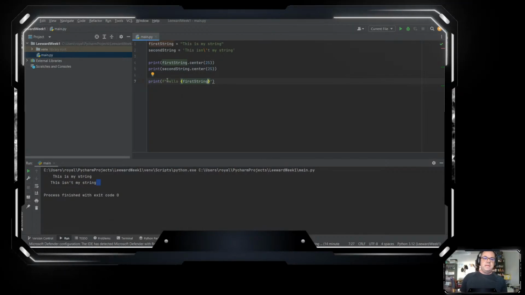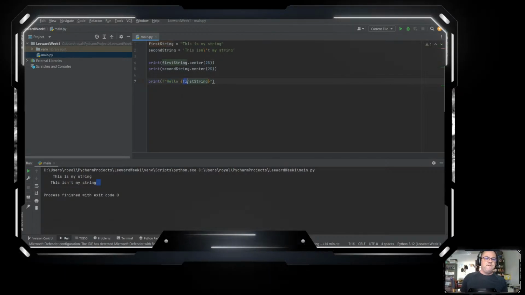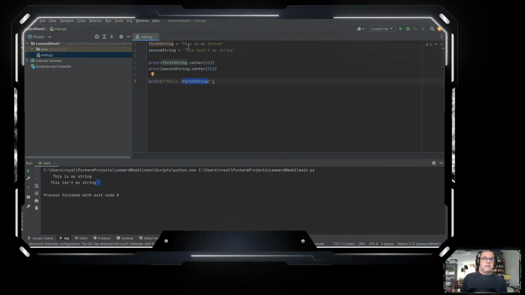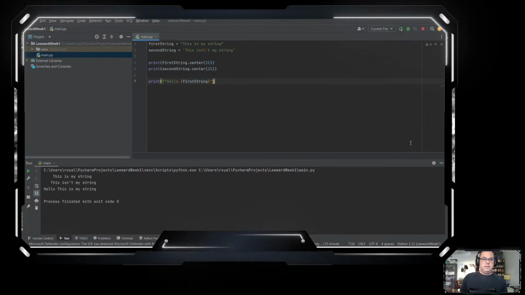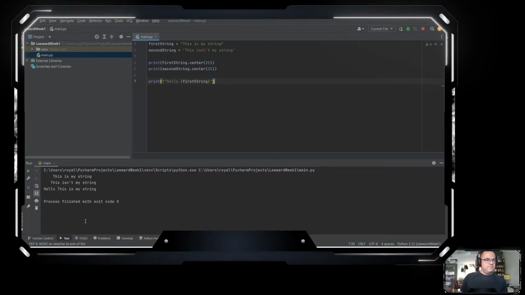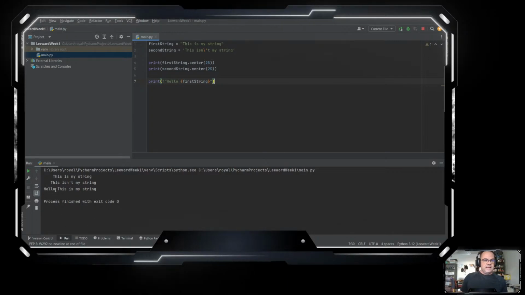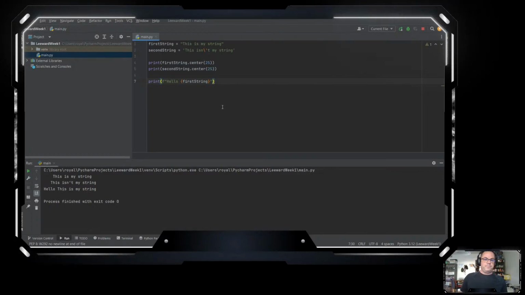Okay, so here we're going to have a string, but I'm going to throw a variable inside the middle of the string using a format string. So what we are expecting to see is, hello, this is my string. So let's go ahead and hit play, and we'll see what it says. All right, thanks, Charmaine. So we see, hello, this is my string.